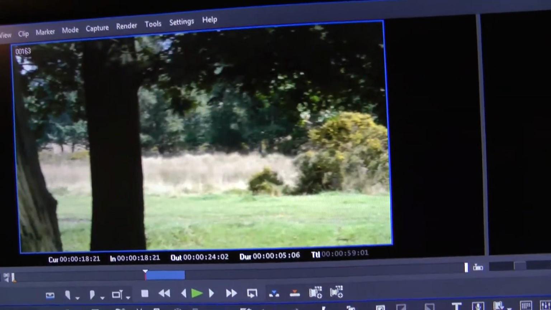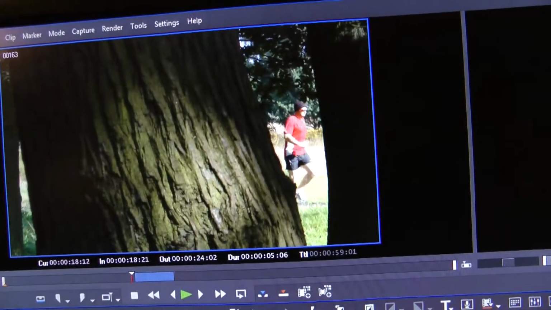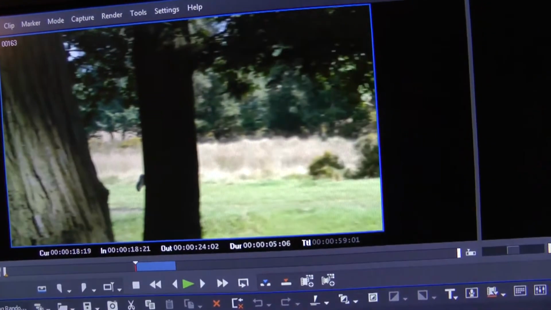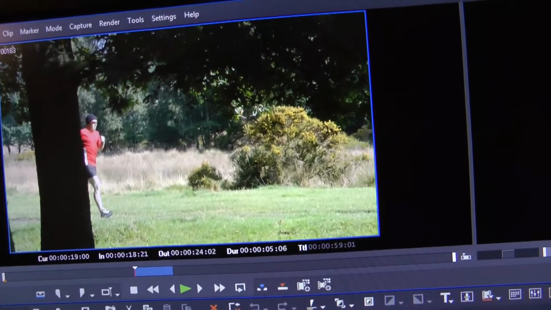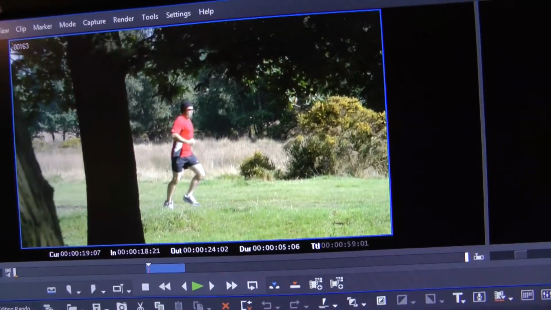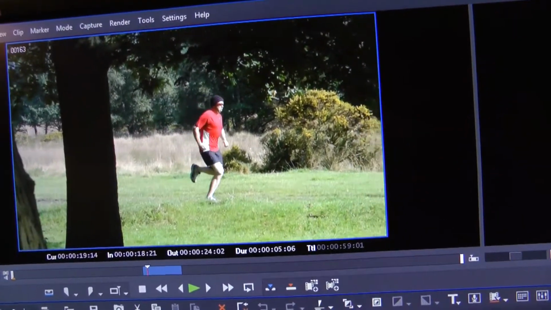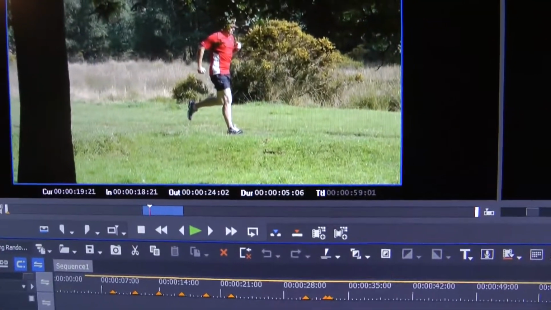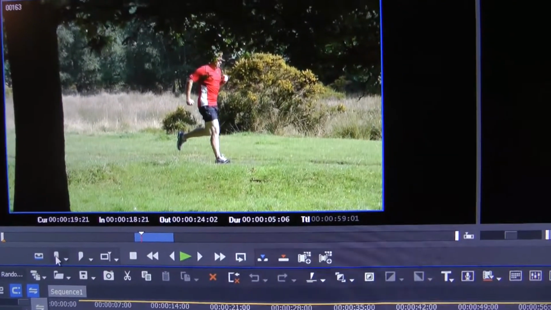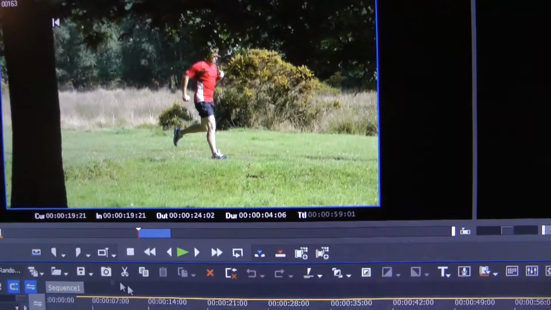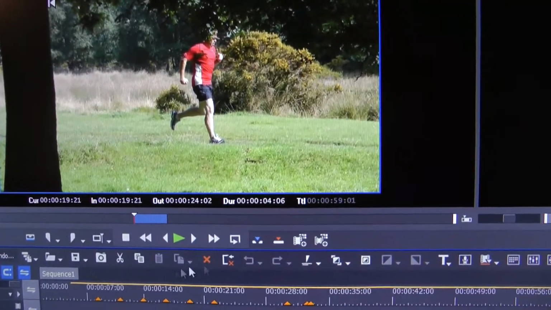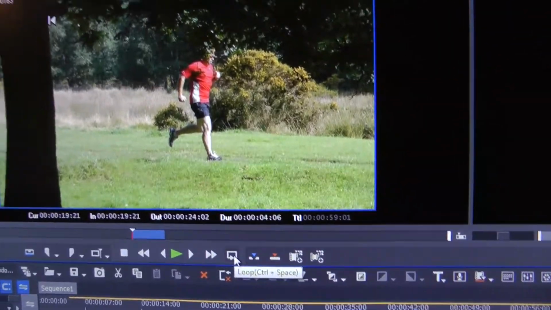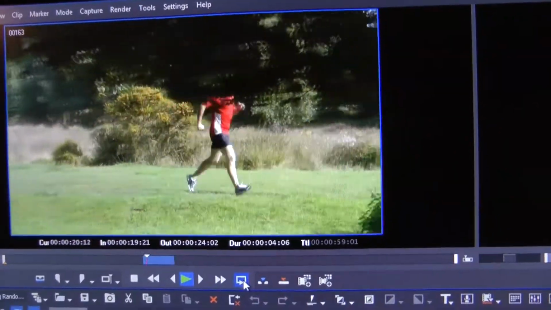So let's go back, go forward, camera stops, tree stops, see? Now the tree starts to go off to the left and we're looking at the man. So that is a better in point. We'll mark it and we'll loop play again. So the loop play just means playing from the in point that I've marked to the out point repeatedly.